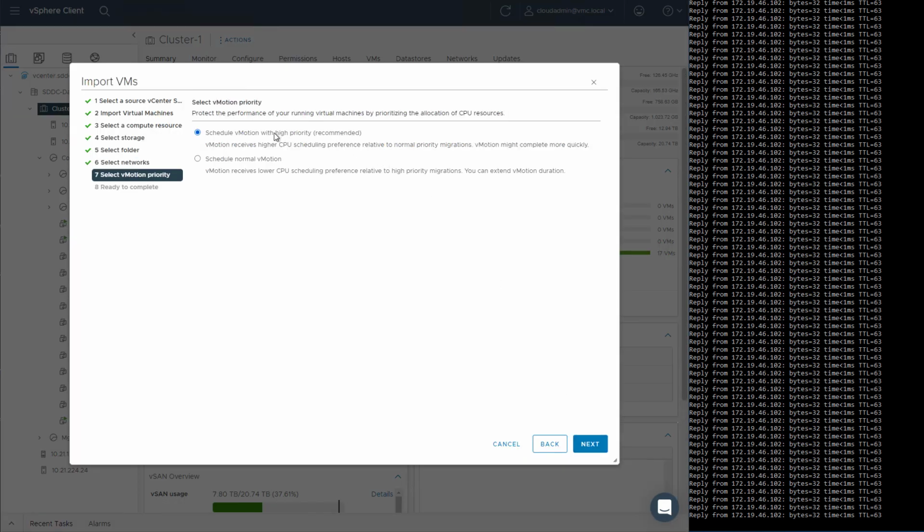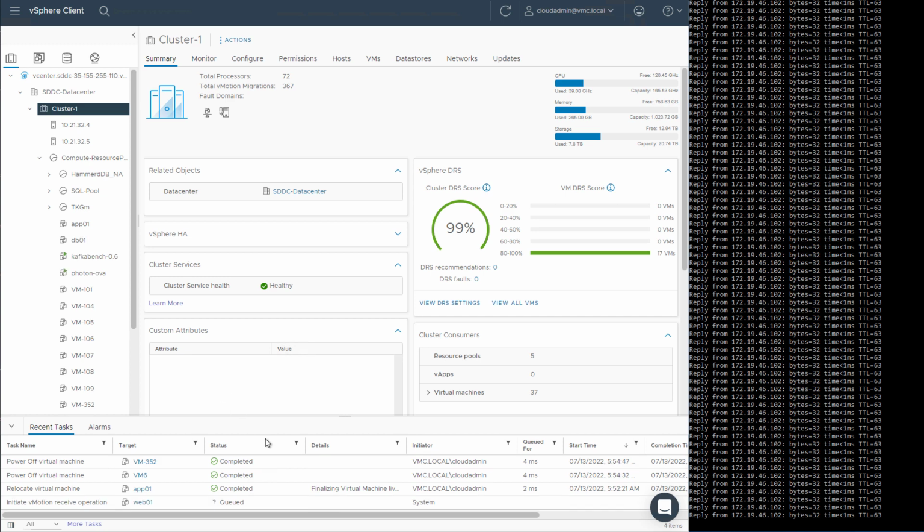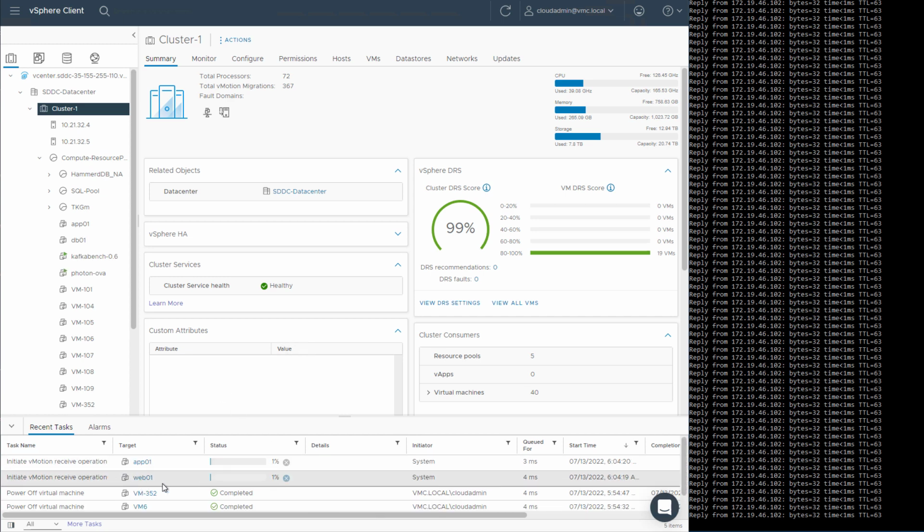Let's select the high priority, meaning that vMotion on the destination side will already reserve compute resources for the incoming virtual machine that is to be live migrated. Let's hit finish. And what we'll see now is that we have a couple of initiated receive operations. Remember, we're now live migrating a virtual machine from the on-prem environment into VMware Cloud on AWS. So the vCenter server instance in VMware Cloud on AWS is receiving this vMotion request.